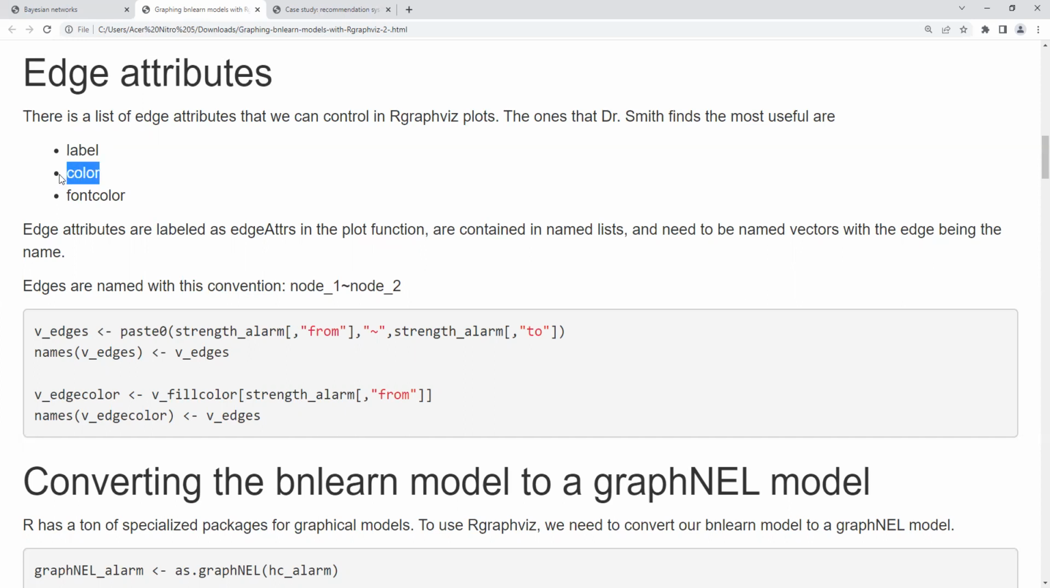Here, this will be the color of the arc itself, the arc or the edge, and then the font color of the label. Edge attributes are labeled as edge attributes in the plot function. And once again, it has to be a named list. And we're going to have to be very particular about naming everything along the way. And we want to have named vectors.